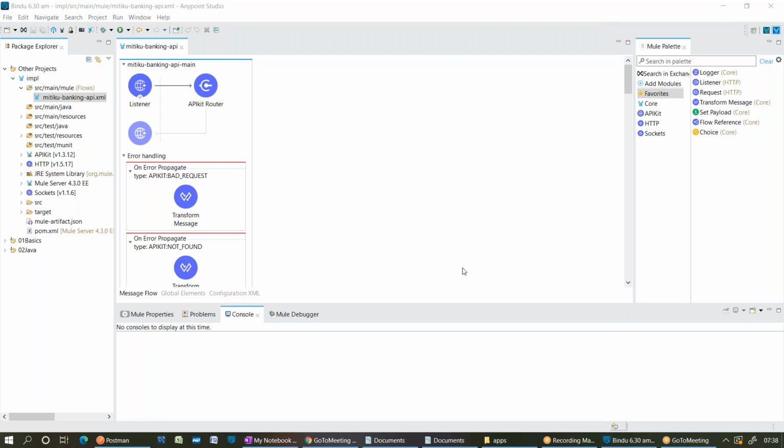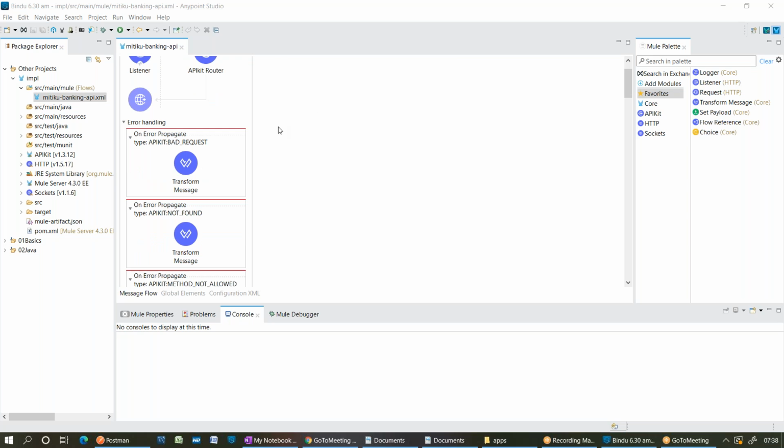So where we stopped in the last session? I think I talked about how to write the implementation, how to import that API into your Anypoint Studio. Yes, right. And what is this APIkit Router? How will it check whether the incoming request is a part of this API or not? If it is not part of the API, what is the exception it is going to throw?